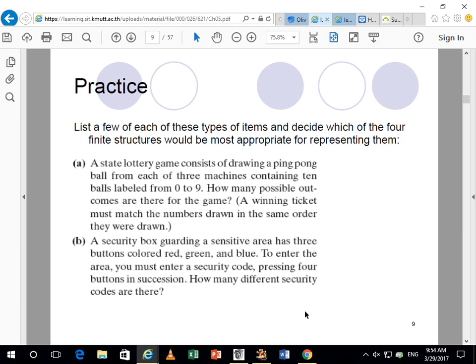Okay, look at the second case. A security box guarding a sensitive area has 3 buttons colored red, green, and blue.